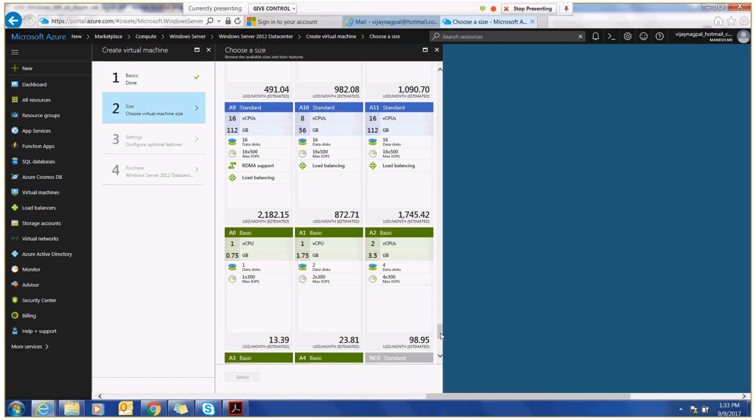IOPS is input output operations per second. That is basically for disk IOPS we are talking about. Now that disk IOPS is 300 for basic. And that IOPS is the measure of what's the throughput of your disk access. In case of standard, the throughput is 500 IOPS per disk. That's the difference between basic and standard.